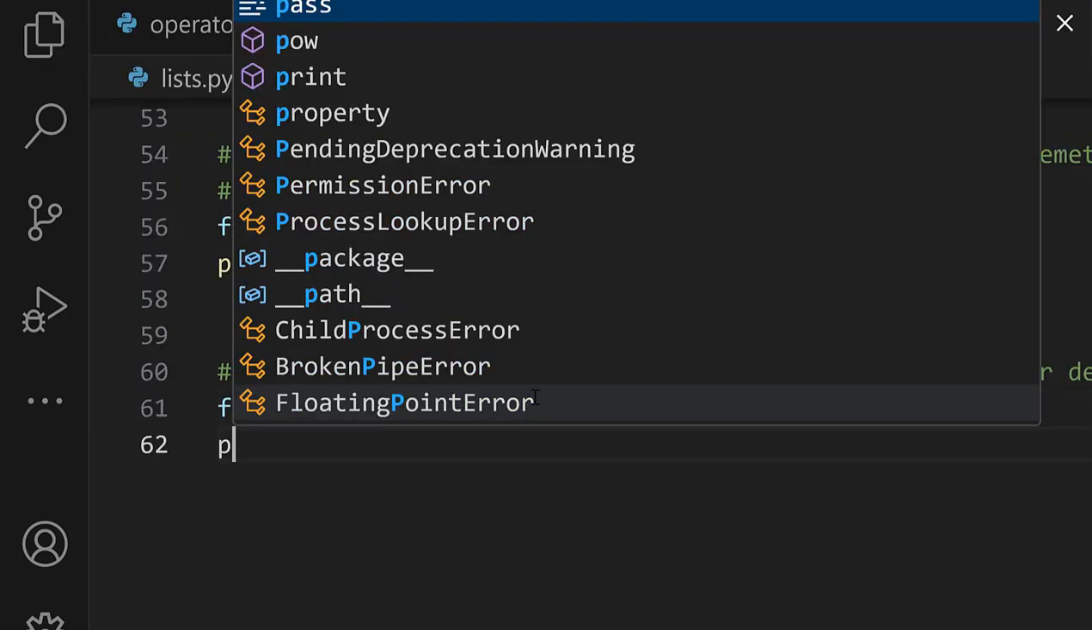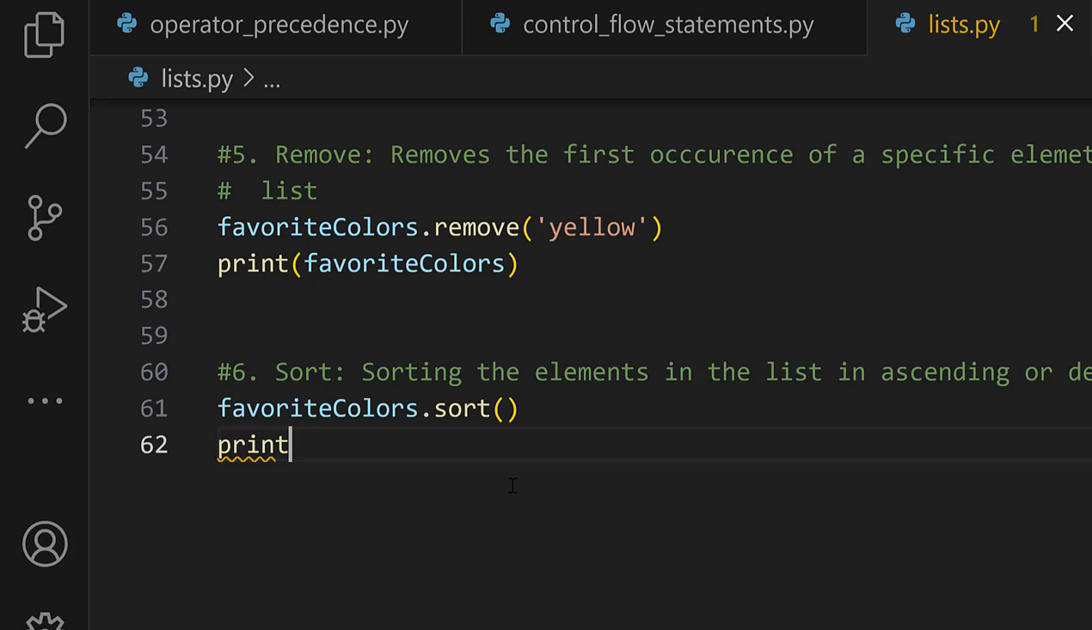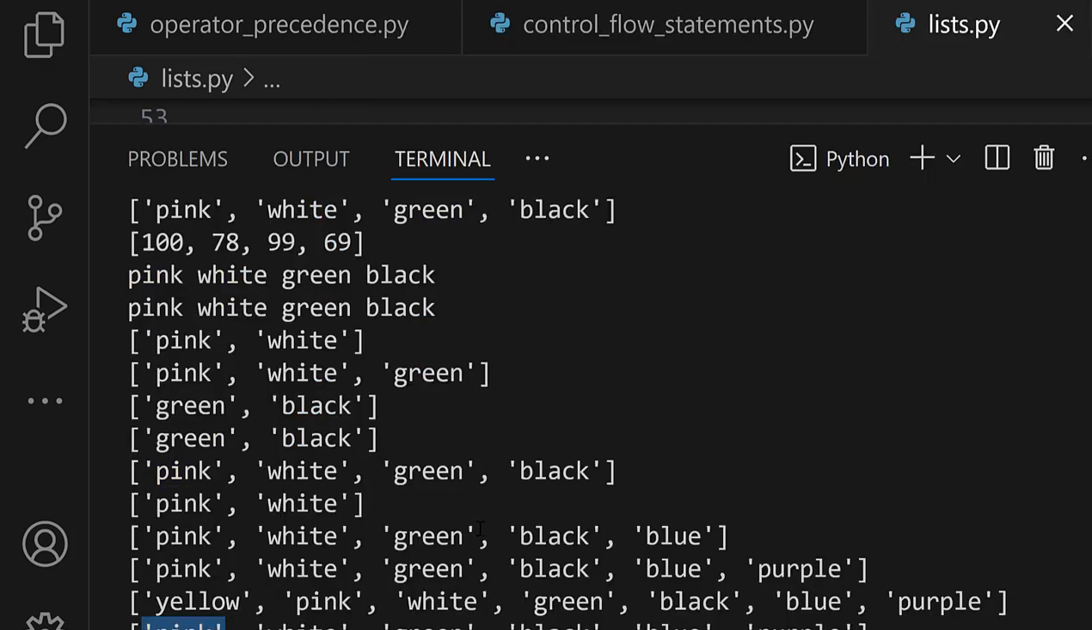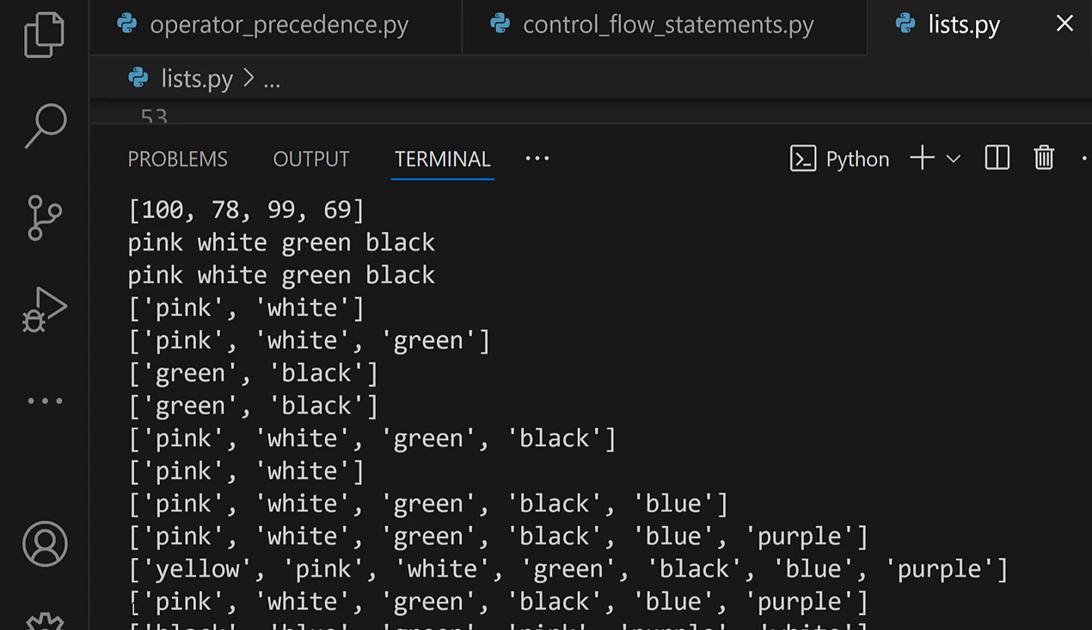So let's have a look at our new items that have been sorted. You can see that when we apply the sort operation, the items are sorted in ascending order from black, blue, green, pink, and lastly white.